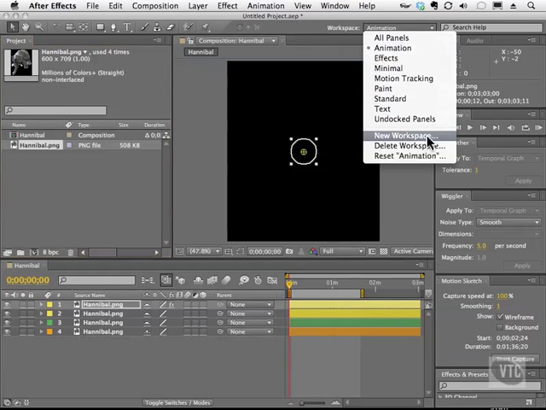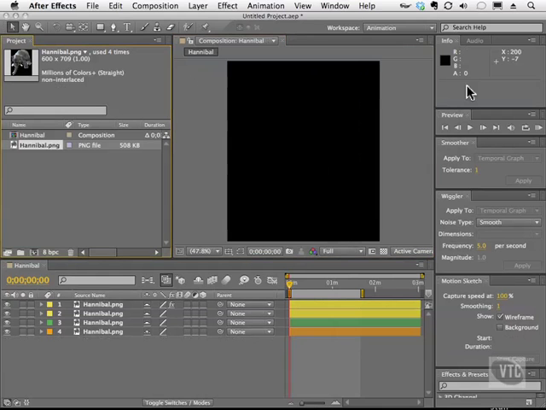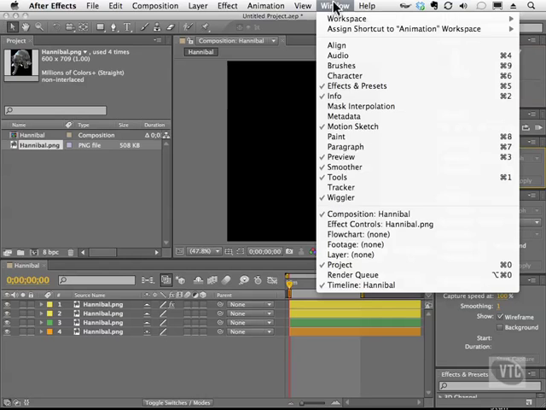You can, of course, make your own workspaces and delete them. Now, these guys are called panels, and if you don't see a particular panel that you need, all you have to do is go to the window menu and choose it from here.